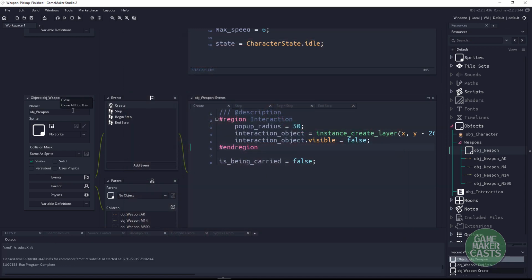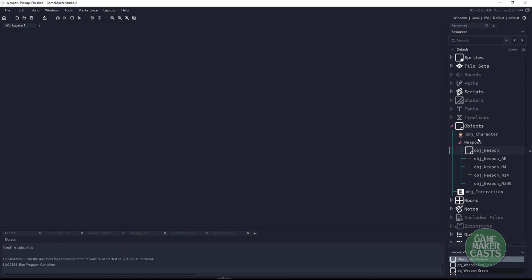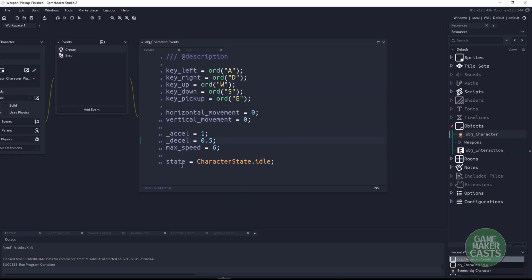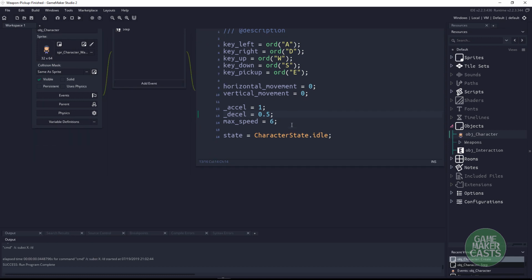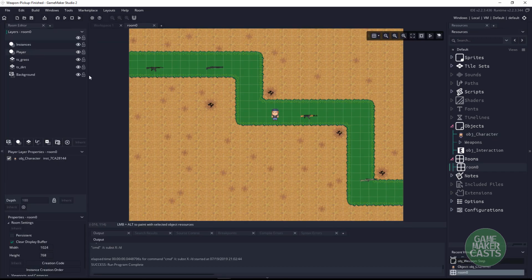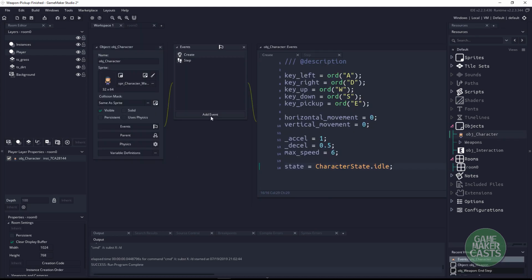The very first thing I'm going to do is close everything that I have open, and I want to switch over to the character, as this is where the bulk of the work is going to be done. You can see we don't have much in the create event, but we need a couple different things. So how it's going to work is when the character walks over one of these objects, we can't use the collision event. So we could say, when you collide with a weapon, then pick it up.